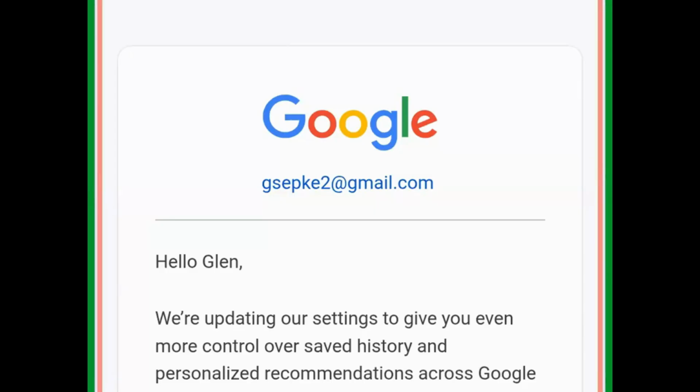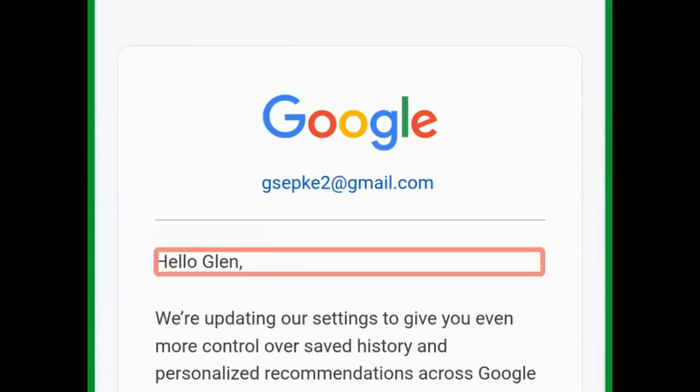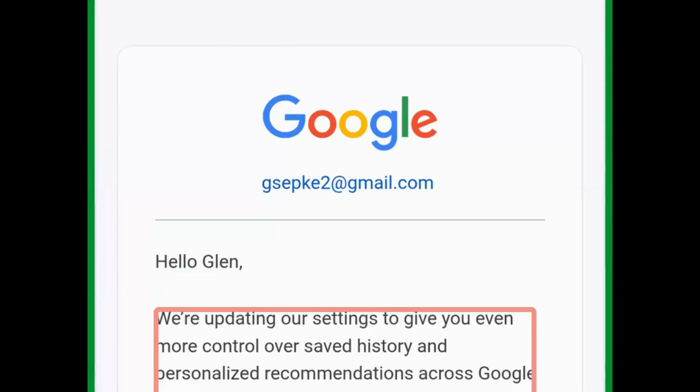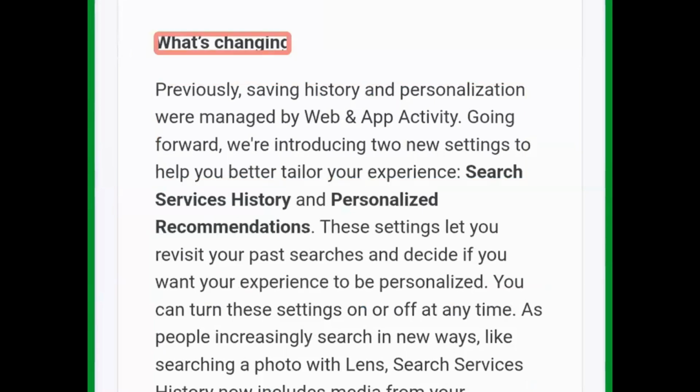Web view. Then you'll hear web view. Google logo image. So the first thing is a Google logo. Link. Hello, Glenn. And we're into the actual body of the message. At this point, I use the read from current position downwards, almost like a say all in the other screen readers. Hello, Glenn. We're updating our settings to give you even more control over saved history and personalized recommendations across Google search services, including search, maps, shopping, hotels, flights, translate, and news. You'll see this change in your Google account in the next few days. What's changing? Previously, saving history and personalization were managed by web and app activity.